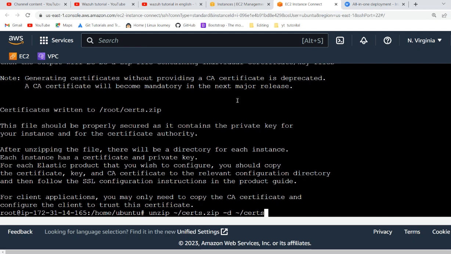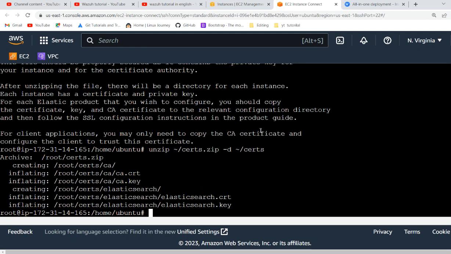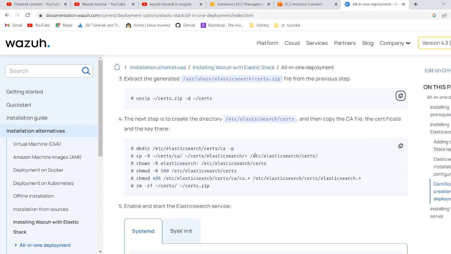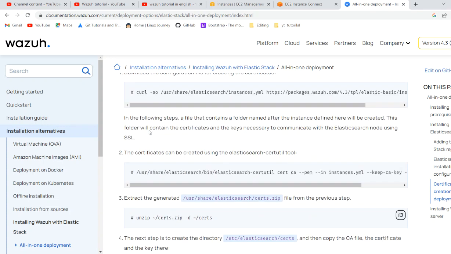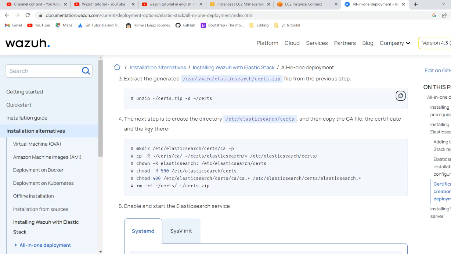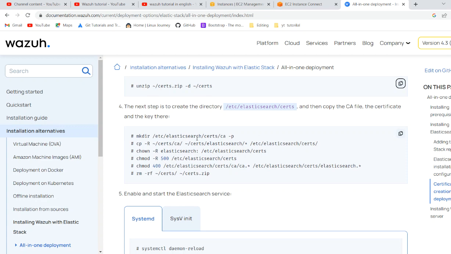Certificate creation: as Wazuh is SSL encrypted, we require the SSL certificate. Now what we have done is we have just imported the certificate and Wazuh configuration file. Then in Elasticsearch, we will create a source name folder, and on that we change the authorization plus its permissions. Then we give different permissions inside, and after that we will remove the zip folder.